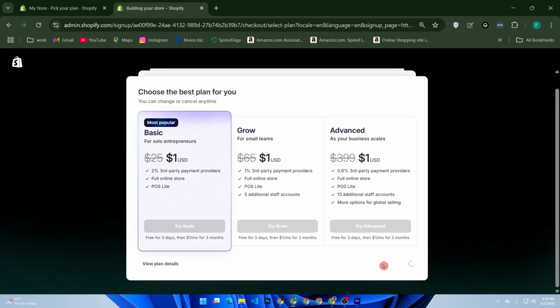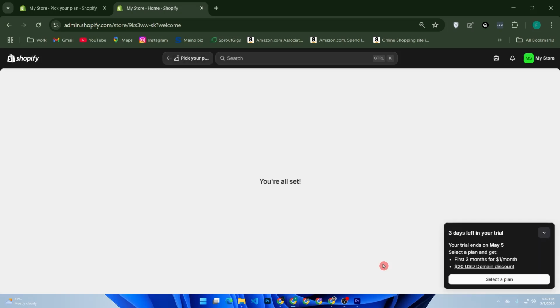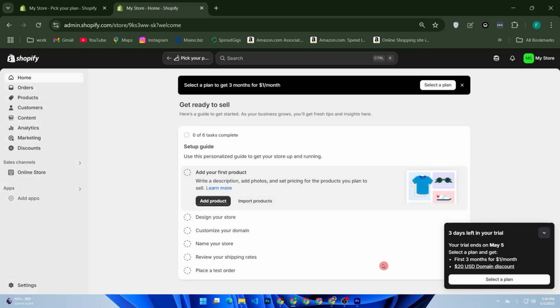If you have more than one store, select the one you want to manage. You will then be taken to your Shopify admin dashboard. Forget your password? Just click forget password and follow the instructions to reset it, and you are back.